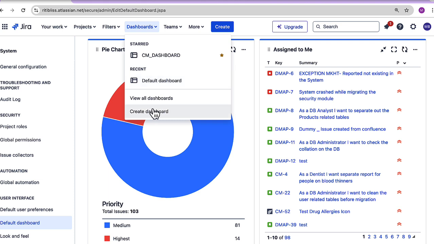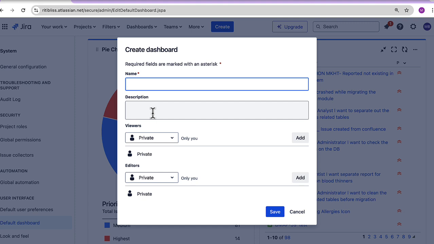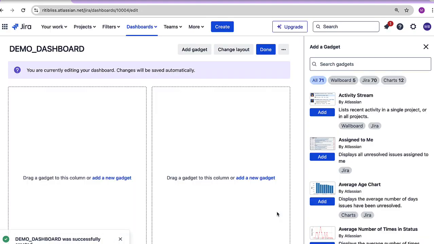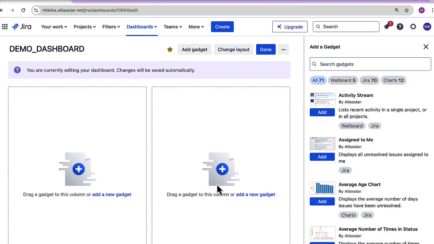Now I would like to create a separate dashboard for me. Then what you have to do is just click on this create dashboard, provide the name of the dashboard, provide an effective description. Again, provide the permissions for who all you would like to view this dashboard and who all would you like to provide the access of edit for this dashboard. Let's save it. So this is how a dashboard initially would look like.